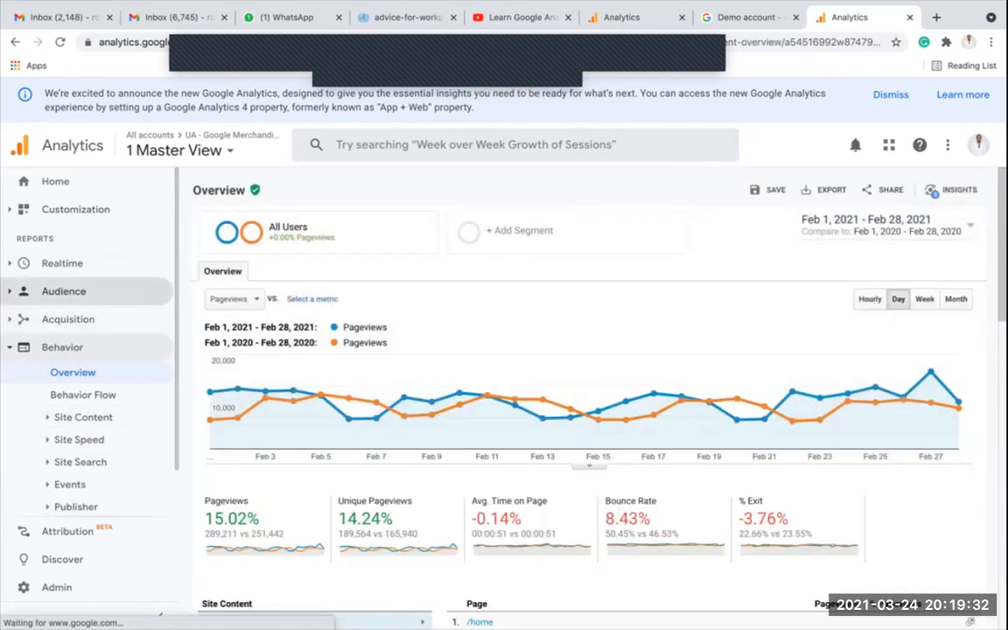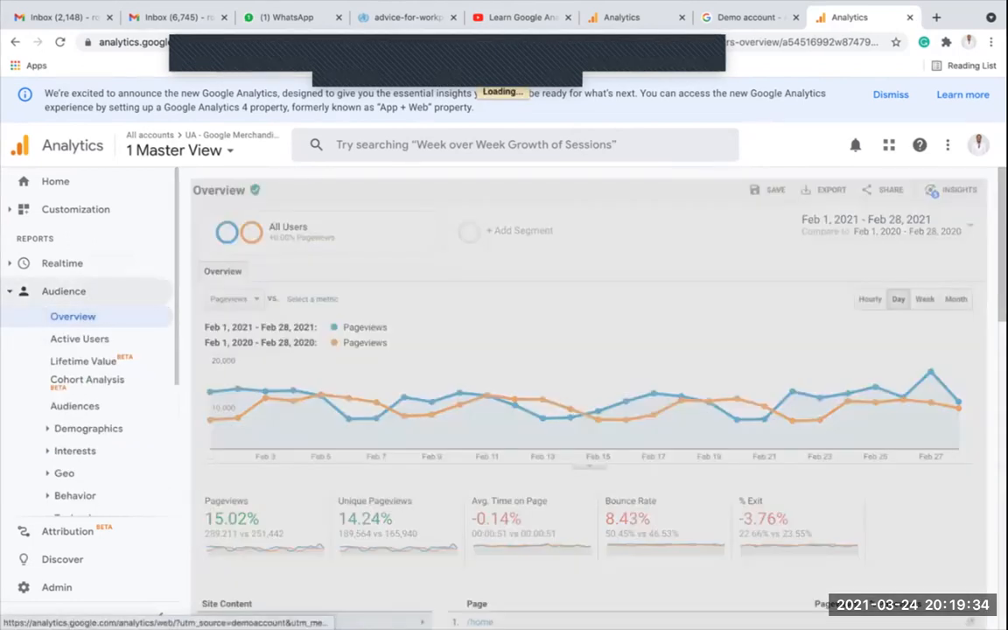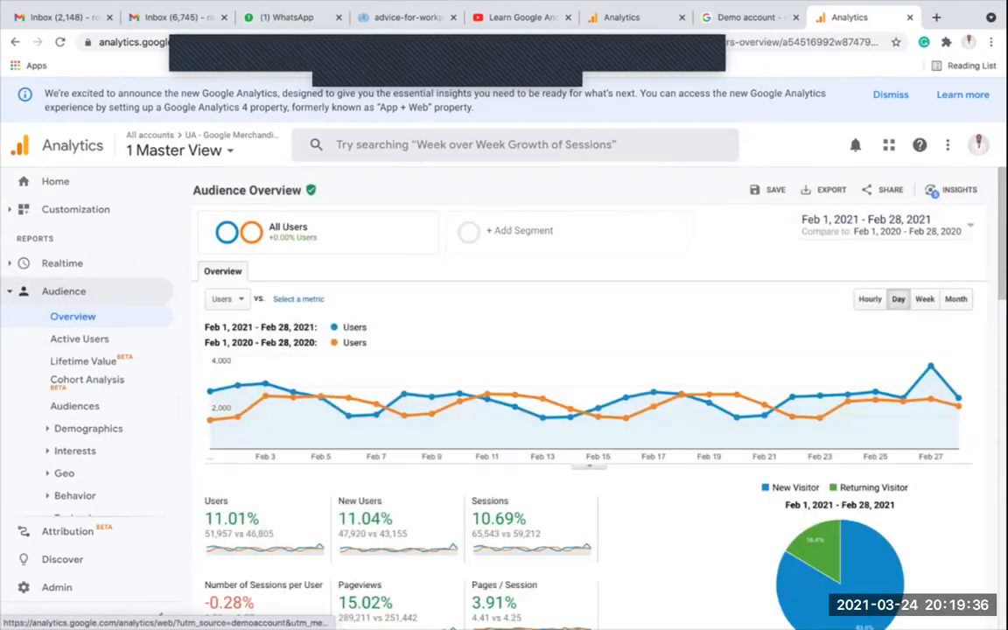Let's go to audience, let's go to overview. All right, so in this case, can you tell me if sales increased or decreased from 2020 to 2021?